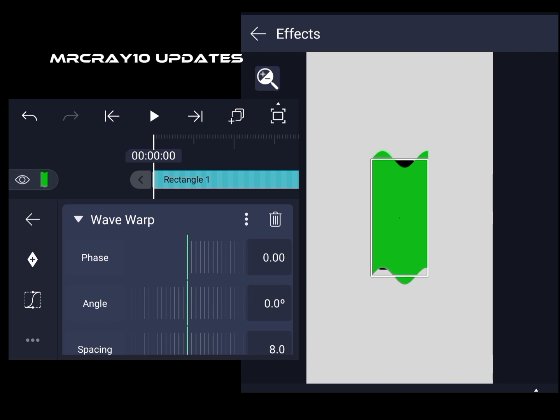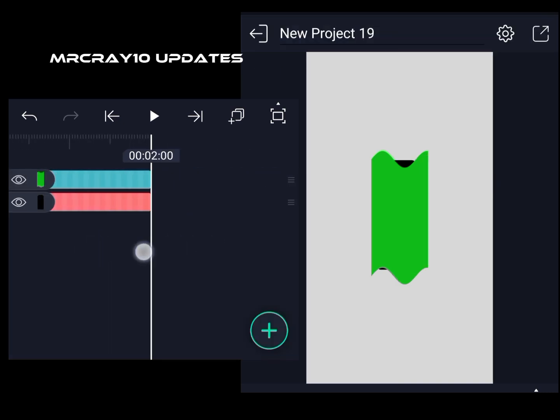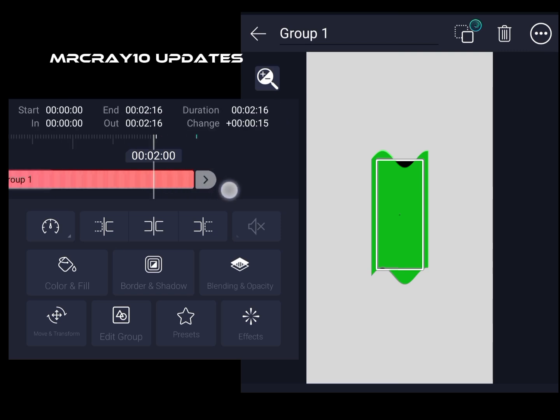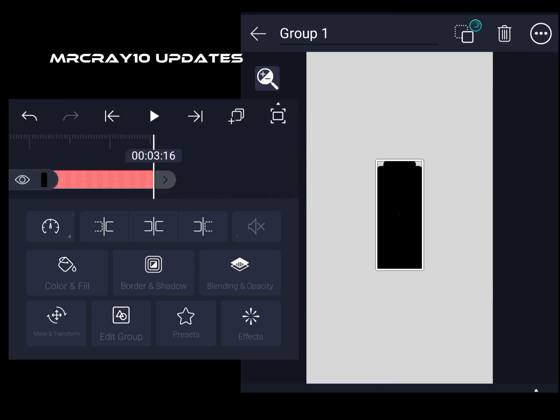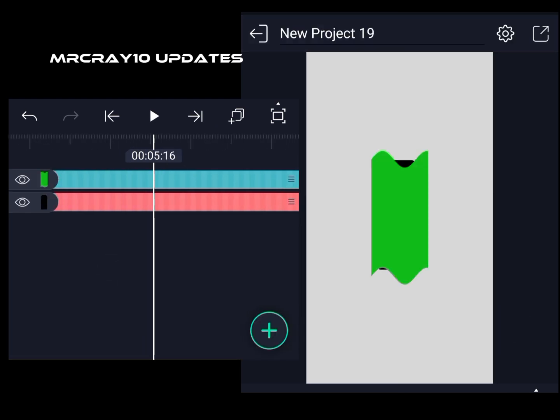Now click on this navigation button to go back. At this point, as you can see, they are not up to 10 seconds and we have to increase the duration to 10 seconds. So now do the same to the other layer. So when that is done, this is what you're gonna get. You get my point?